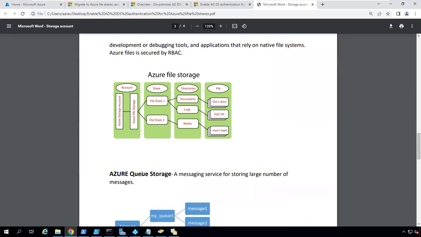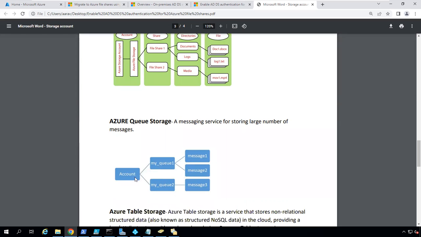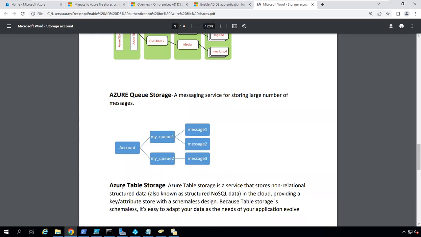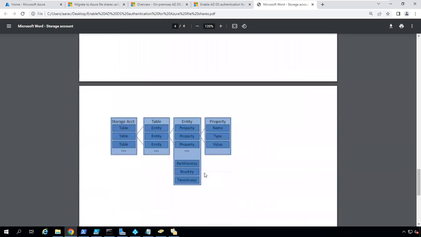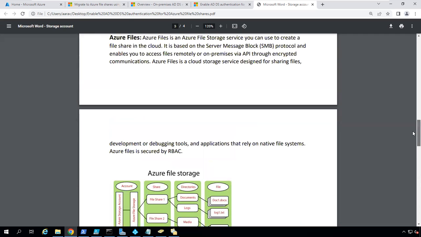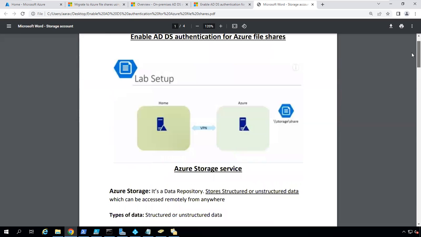What is Azure queue storage? A messaging service for storing a large number of messages. It will be like this: account, then queue 1, queue 2, and you can create these, and then messages are first in, first out. What is Azure table? It is for SQL and Oracle data. So these are the four types of storage. Disk we will not cover here; these four we will cover. So let's go and see the lab.